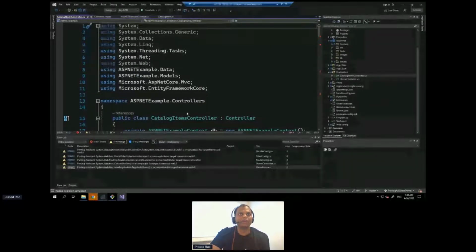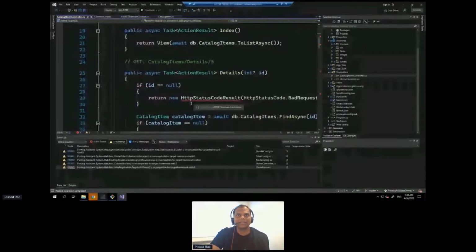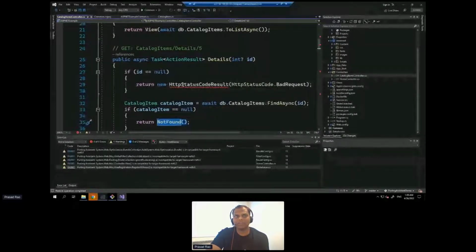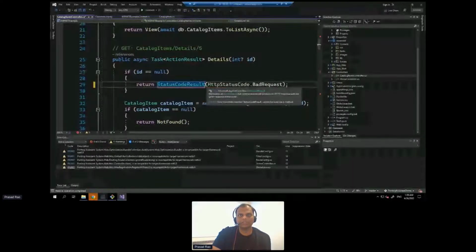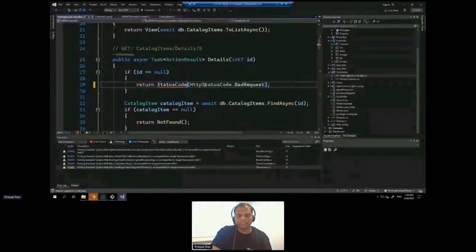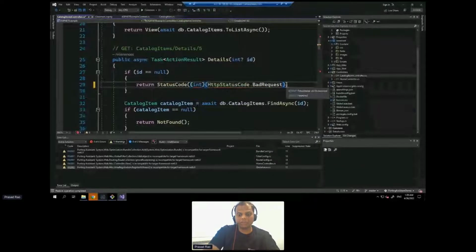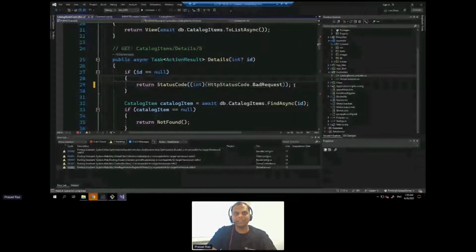Now let's look into this particular file to see if we have any errors in the CatalogController. I can see there is one error here. If you remember the porting action, this was HttpNotFound, and because we checked that box, it automatically converted to NotFound, right? But this is another error which I can see, for the BadRequest. Instead of new HttpStatusCodeResult, in the latest version it's more about StatusCode only, and we need to cast it to int, and that should fix this particular error. Yep, that fixes the error.